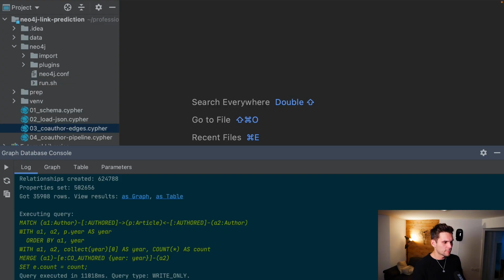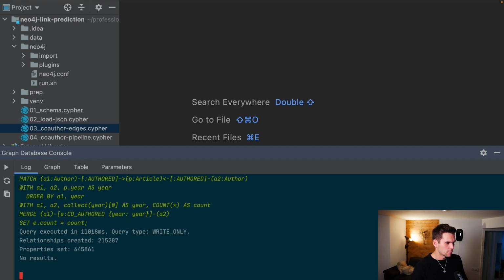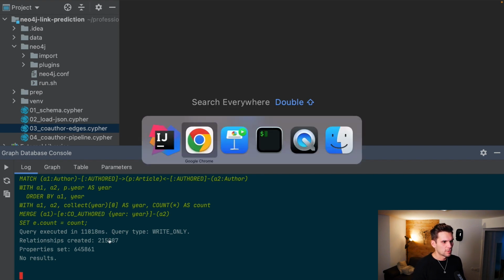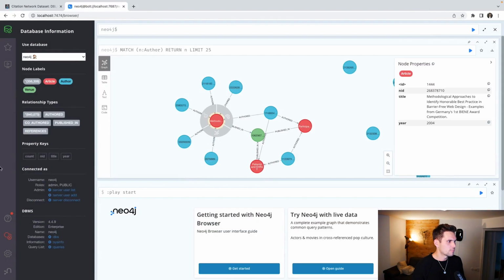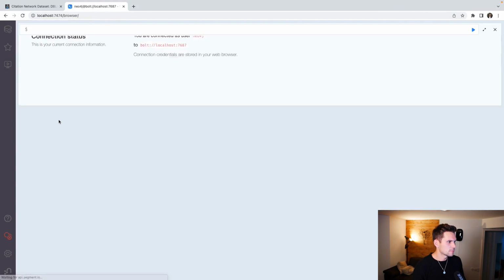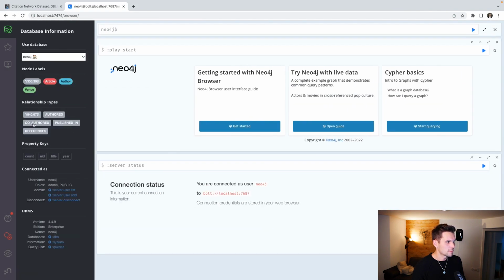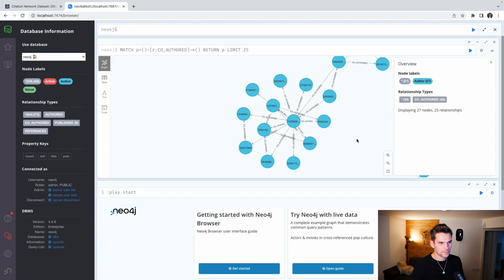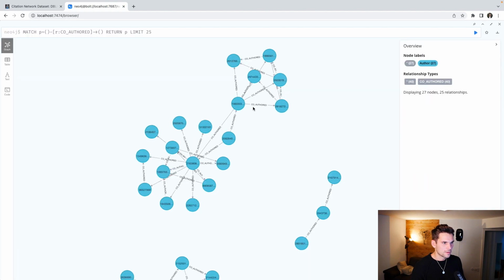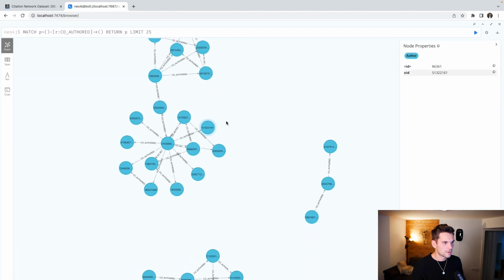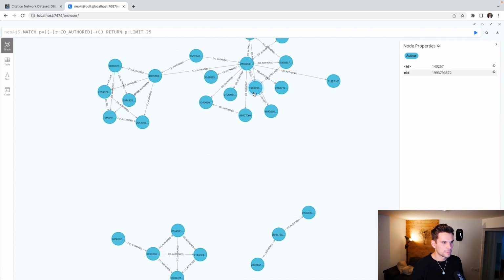and it's going to create our co-authorship graph. All right, so our query has finished, as we can see here in the very bottom line down there. It took 11 seconds, and it created 215,000 relationships in our graph. And we can have a look at them in our Neo4j browser. Anyways, here are the co-authored edges. And we can see now how authors have actually collaborated here.